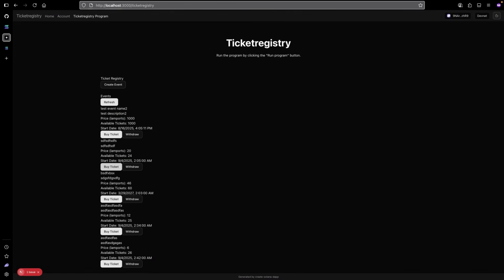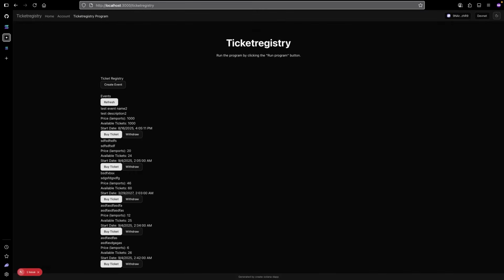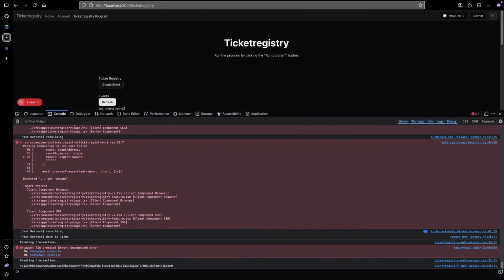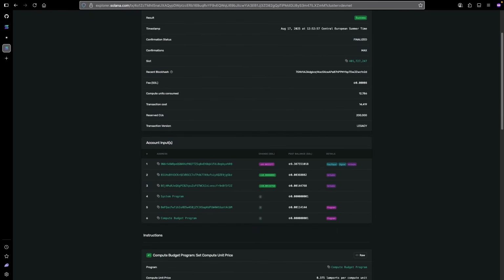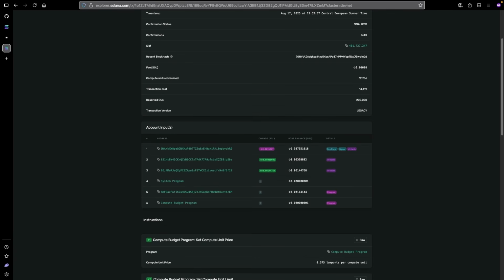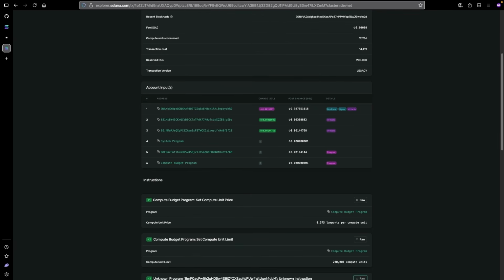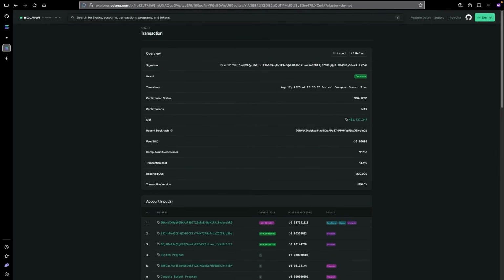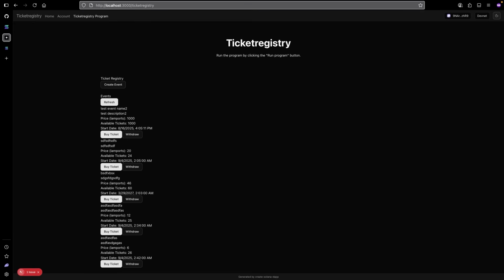Ticket costs 20 lamports. Let's buy it. I will sign the transaction. And looks like the transaction went through. So let's inspect it in the Explorer. We paid the price of 20 lamports. We also paid for the transaction. And it works correctly. Let's also try the withdraw.